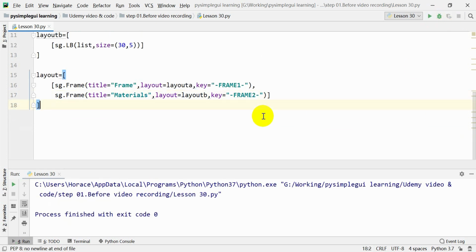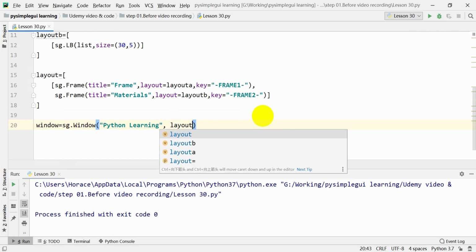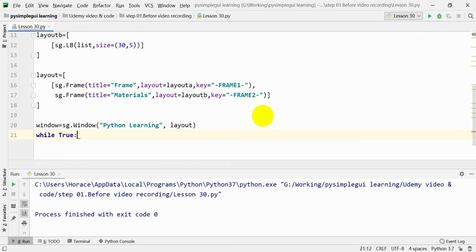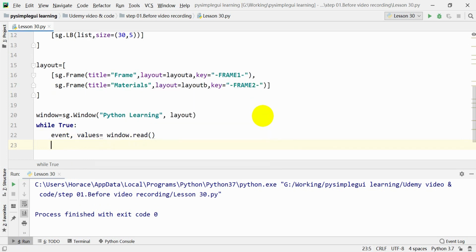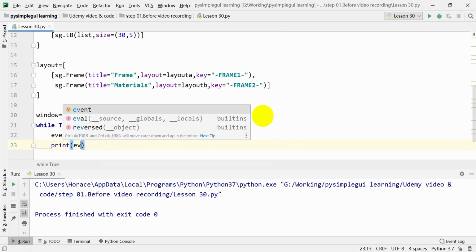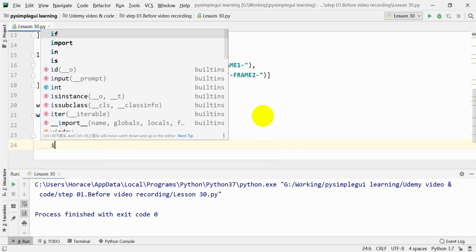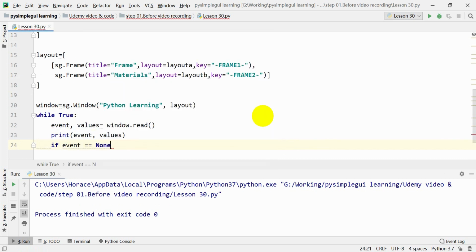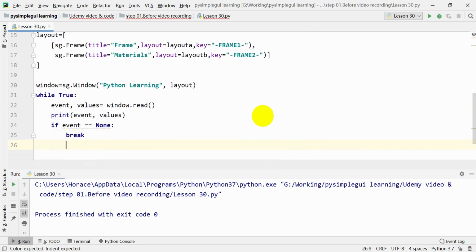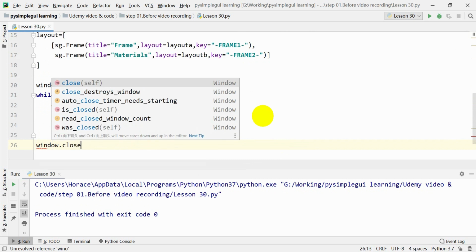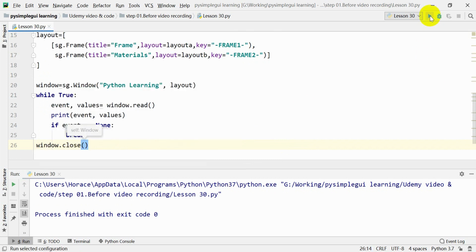Oh, I'm sorry, I forgot to add everything at the end to actually show the window. So: window equals sg.Window with the title and layout, while True, event and values equals window.read, and then we can print the event and the values. If event equals None, then we break, and then we close the window at the end. Okay, now let's run it.